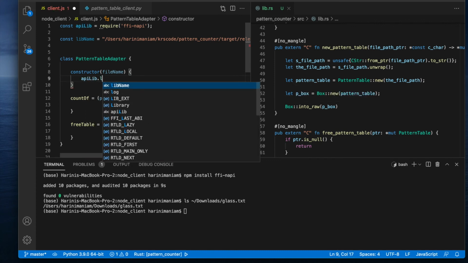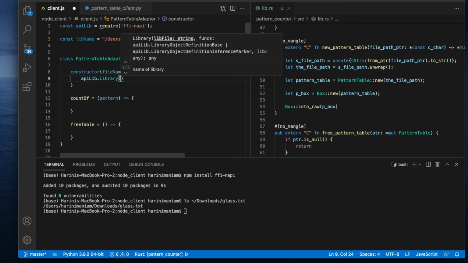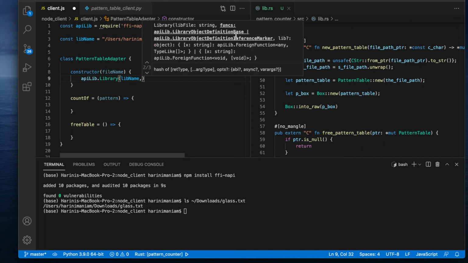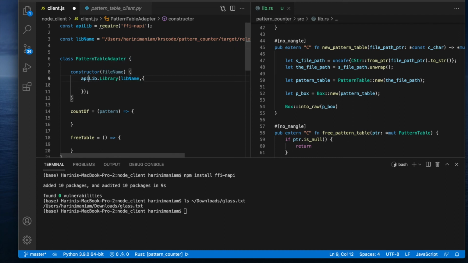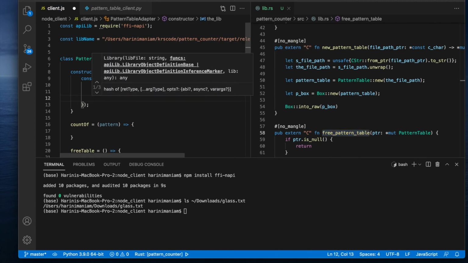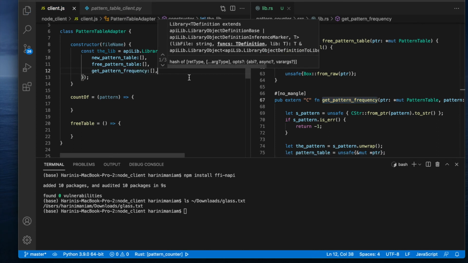So first we load the library. The ffi-napi has a library that helps us to load the library by passing the lib name. That is, anything that ends with a dot is for a dylib. Then we can create the three methods. We have to configure the three methods the same way we did that in the Python. But every language and every library asks you to do this in different ways. Node.js asks you to create a map as usual to denote the methods and what is the result type and what are its arg types. So the idea is the same.